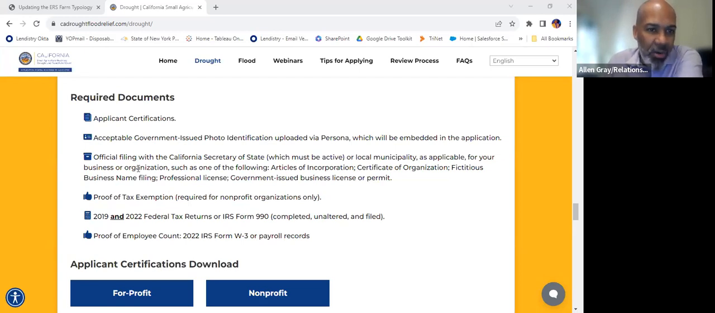We also, again, are going to be asking for your official filings with the California Secretary of State. We need your proof of tax exemption if you're a nonprofit. We also require your 2019 and 2022 tax returns, or your IRS 990 if you're a nonprofit. We ask that when you upload these documents, not only are they completed, but they're also unaltered and filed with the IRS. Okay, so we need those three things.